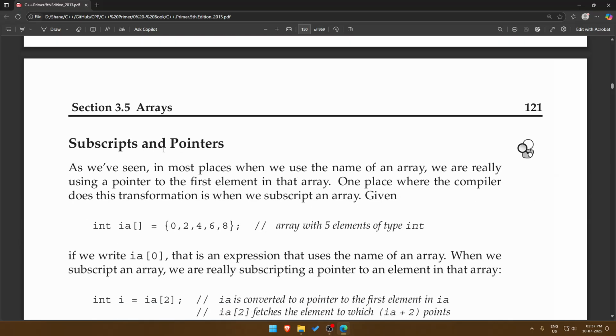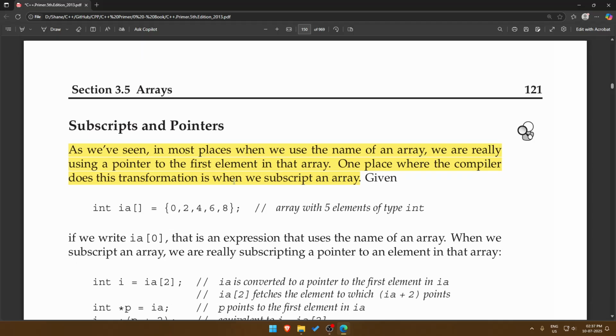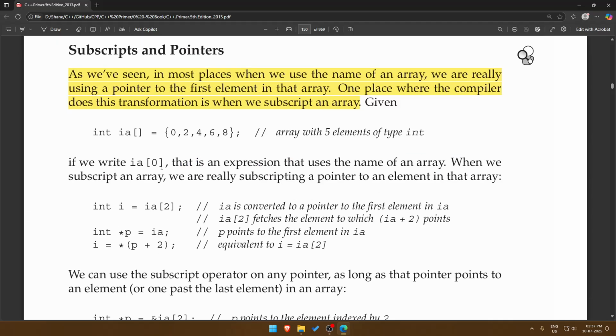Okay, subscripts and pointers. As we've seen in most places, when we use the name of an array, we are really using a pointer to the first element in the array. One place where the compiler does this transformation is when we subscript an array. When we subscript an array, such as ia[0], that is an expression that uses the name of an array. We are really subscripting a pointer to an element in that array.